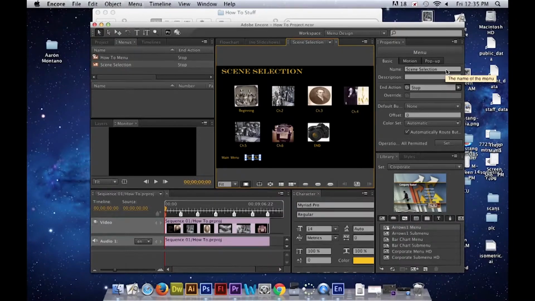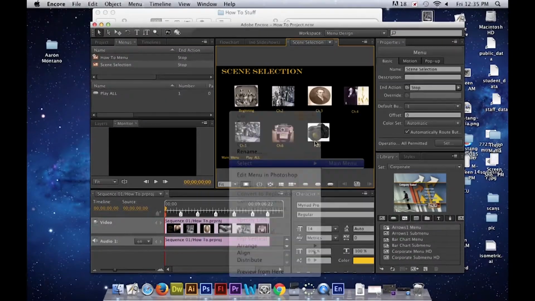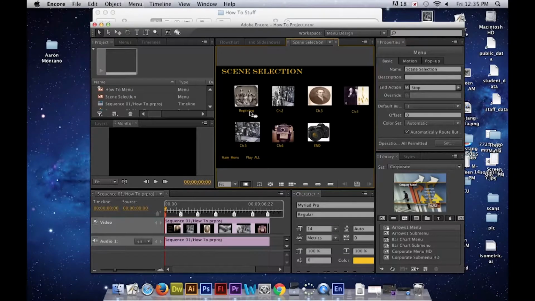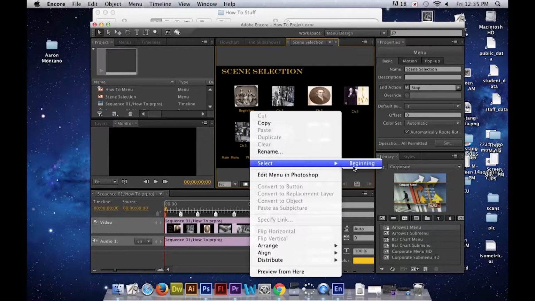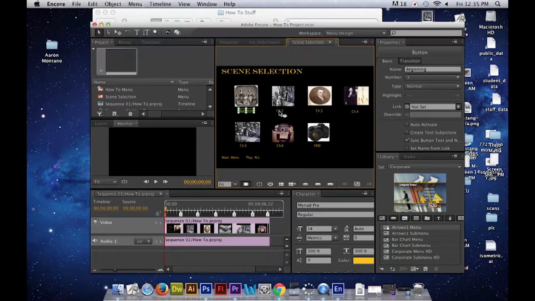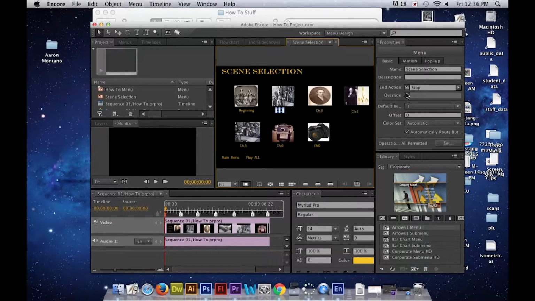Alright, remember to set your links. Your main menu is going to go to your how-to menu, play all is just going to go to your video. Okay, so now the beginning, select beginning, convert to button. And there it is, do it for all of them. Now for beginning, your link is actually going to go to your chapter point on the bottom in your sequence. That's what you're going to do for every chapter. You just set it to this chapter, which is really cool, I think.